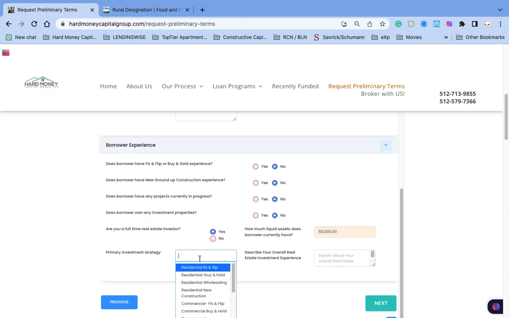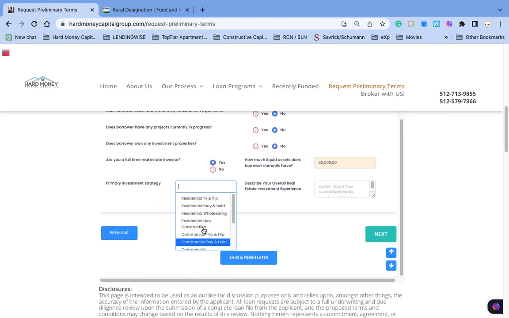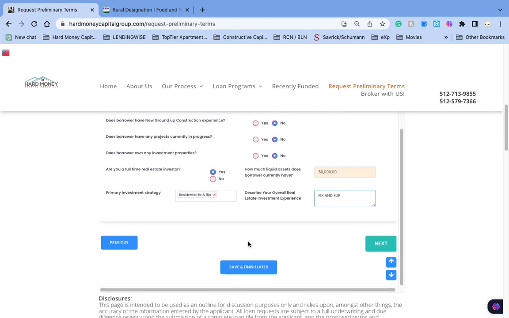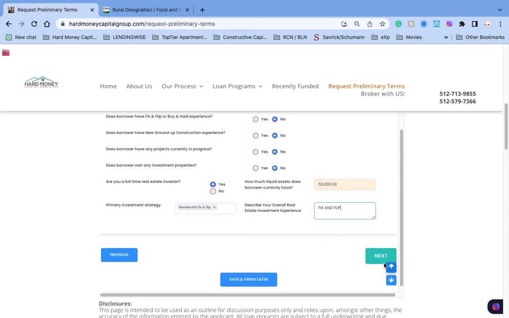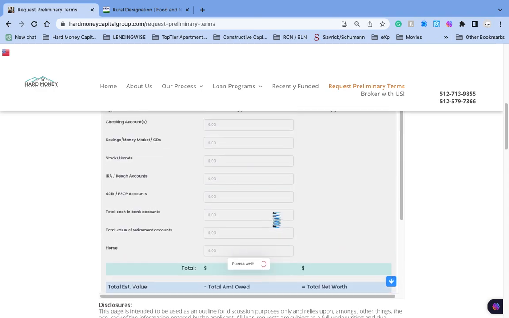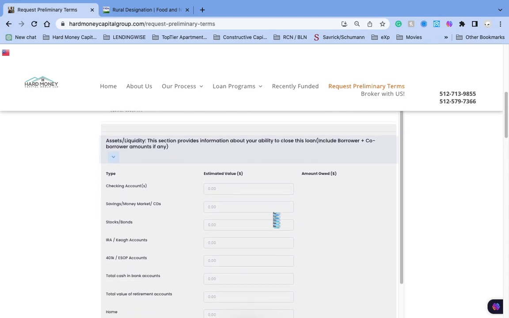Okay. And then what is your investment strategy? Well, you're either going to be a fix and flip or commercial, residential, wholesaler. Let's say you're residential fix and flip. And then describe your overall. Well, here's where you put any information that we might need. You can put as much detail as is going to help us deal with this, and then you click next.